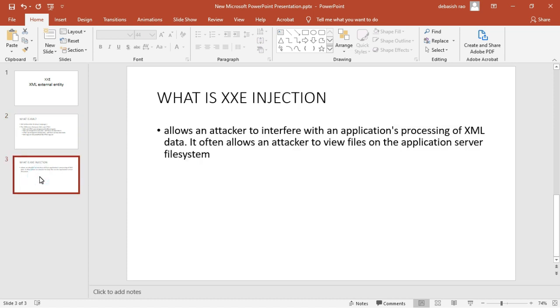So XML allows the attacker to interfere with an application's processing of XML data. It will often allow the user to view files like /etc/shadow, /etc/passwd, all this type of information which should not be shown to a normal user, inside the application server file system. So let us go to our attack.